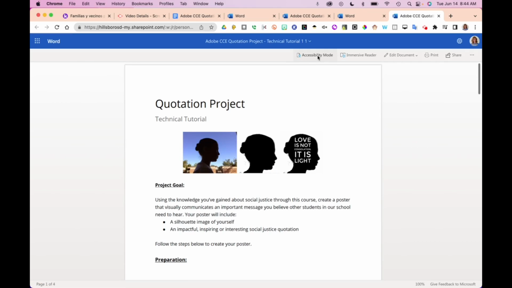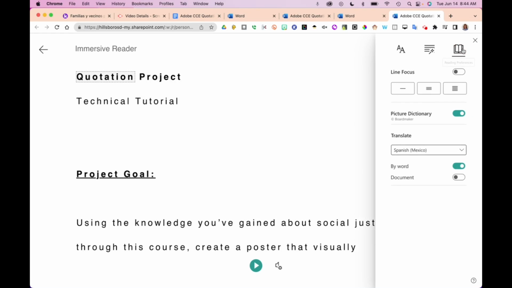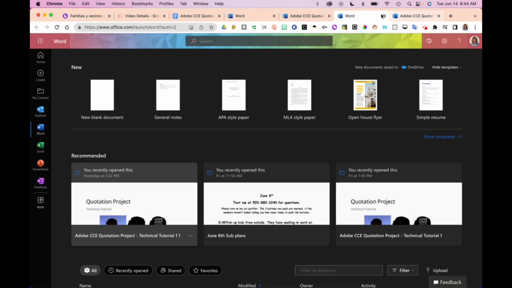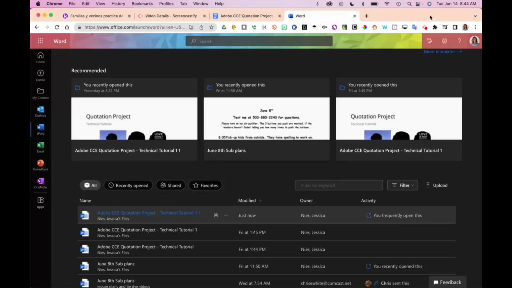All right. Here I have my accessibility mode. I can toggle onto my Immersive Reader, and that's where it's going to have my read aloud functions for me. Over here in Reading Preferences is where I select to translate the entire document, and then press the play button down below between Spanish and English, going back and forth. And that works for a multitude of languages, not just Spanish. The second thing I want to show you is going to be translating an entire page.